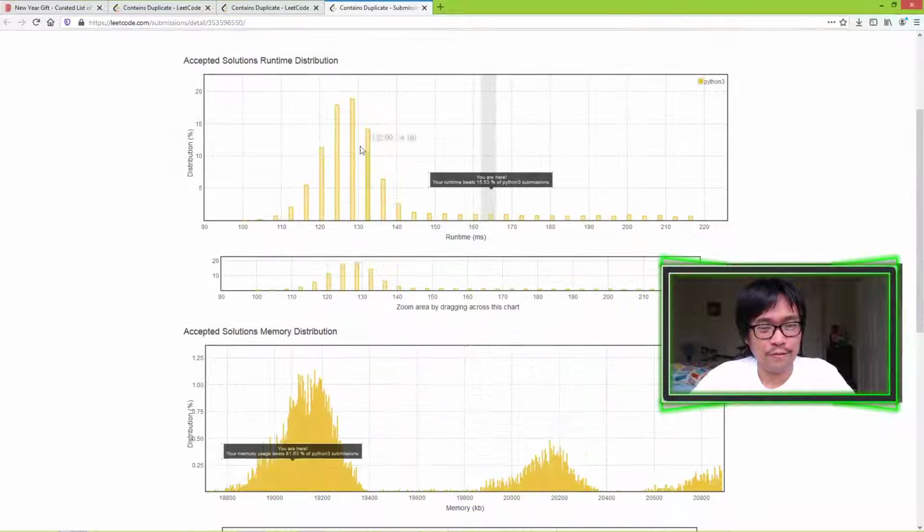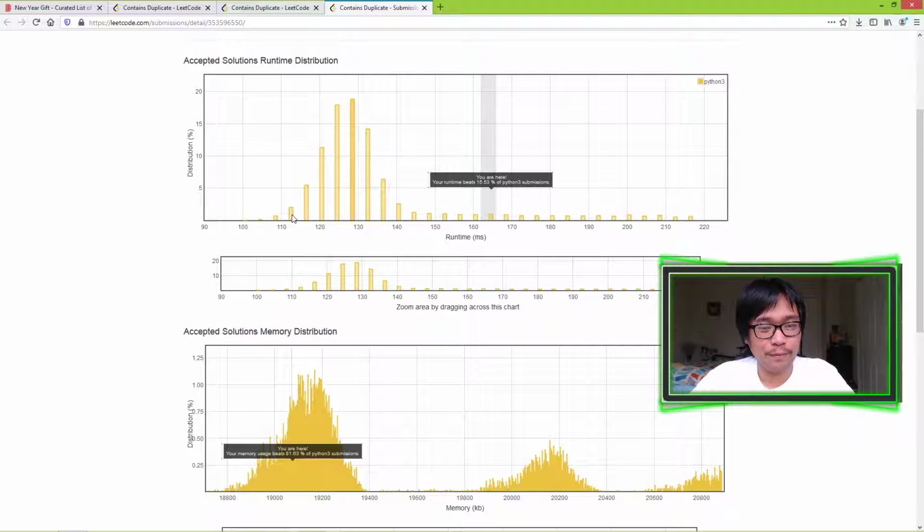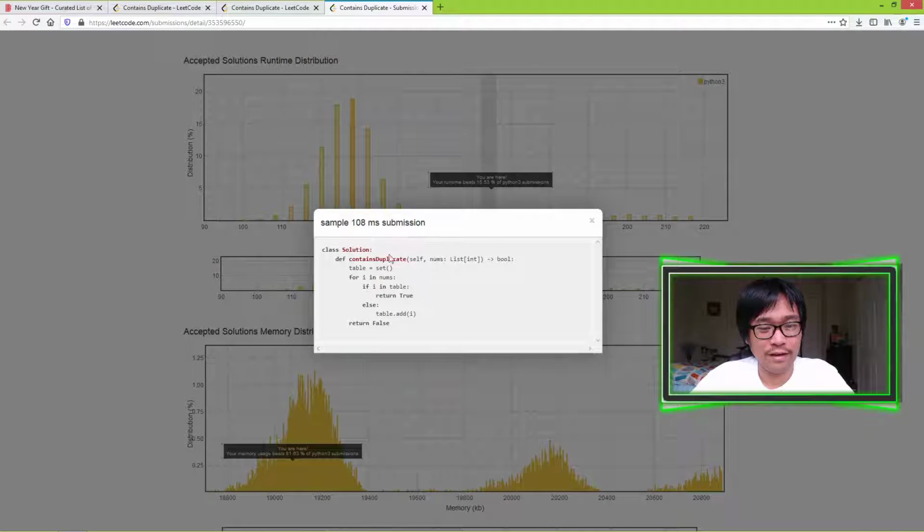Let's look at this again. This guy here, or maybe these people here had the fastest, like this guy here. Table equals set. So table equals set, for i in nums, if i in table, return true, else table.add(i). Okay, so got it. He used a table instead of a dictionary, and then he's just seeing if i is in table.